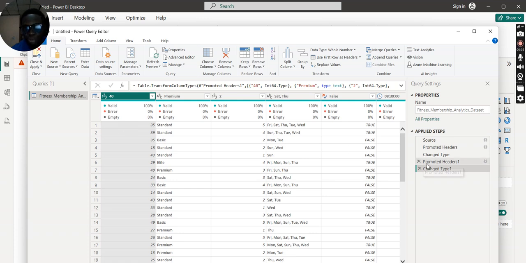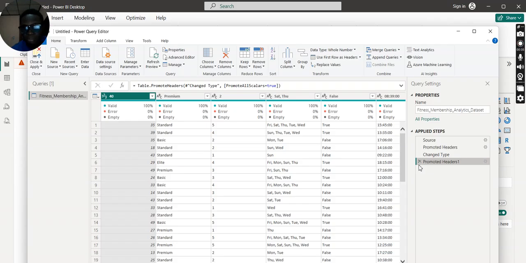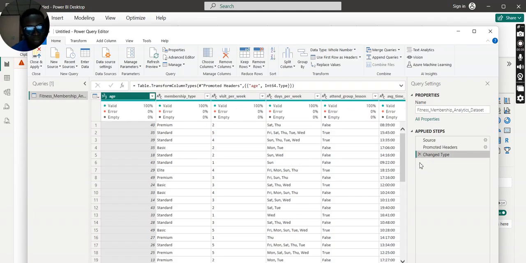And like I said, these are the applied steps. Whatever happens, you can click it and it will take you back. So this is the one, and now it's taking us back. Do you understand it now? Yeah. That's what I'm saying, that these things are very much important as well.